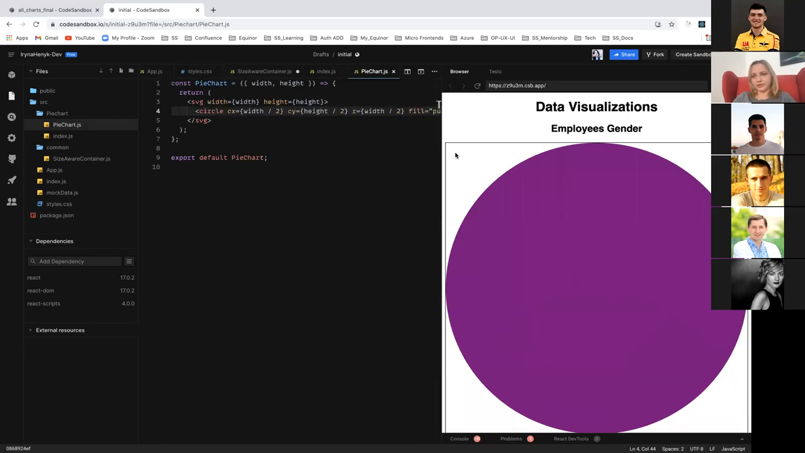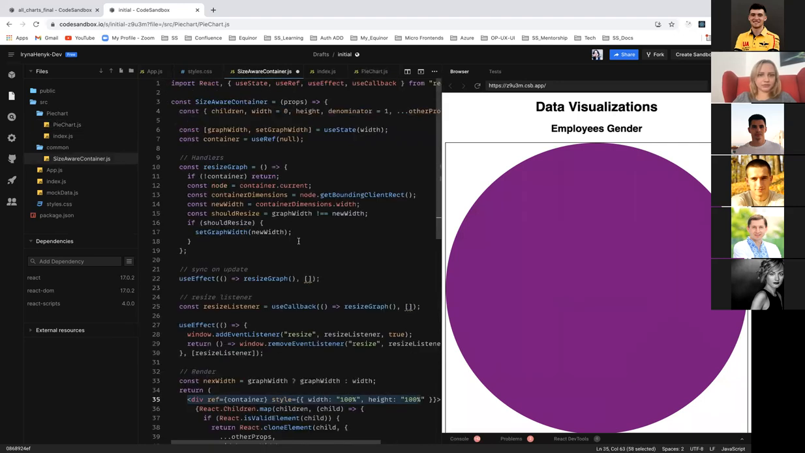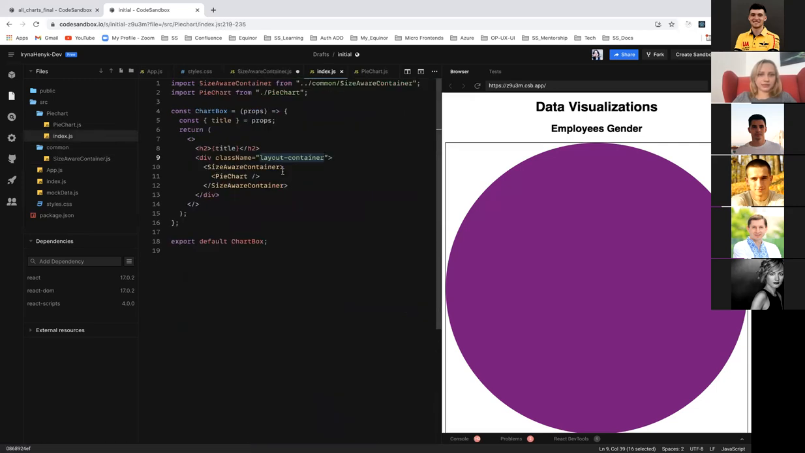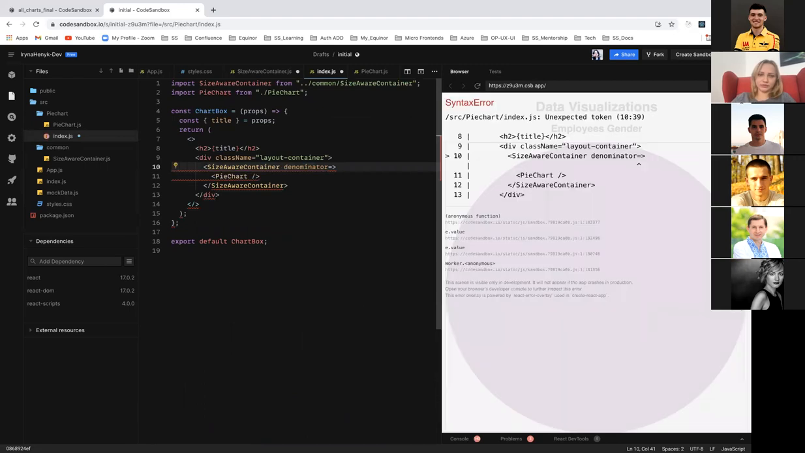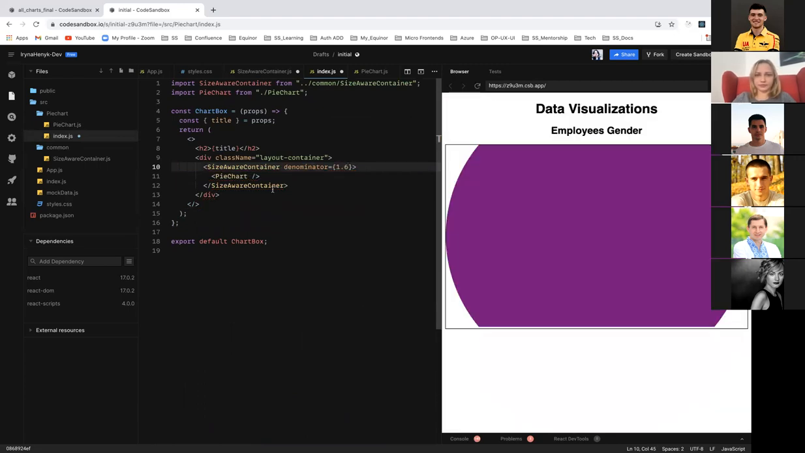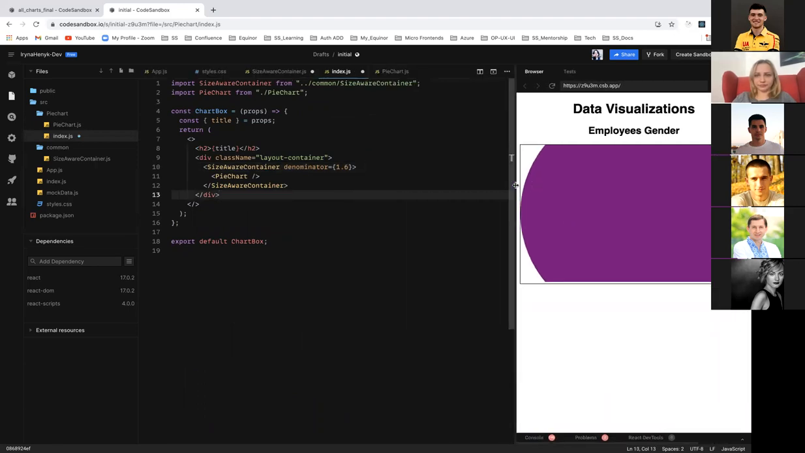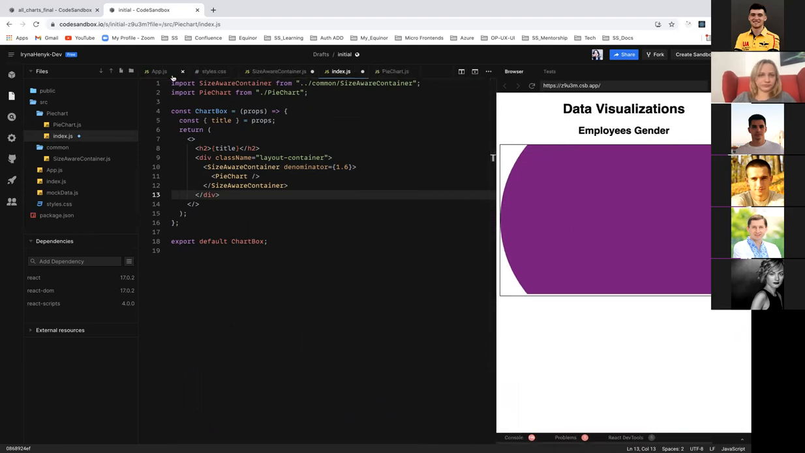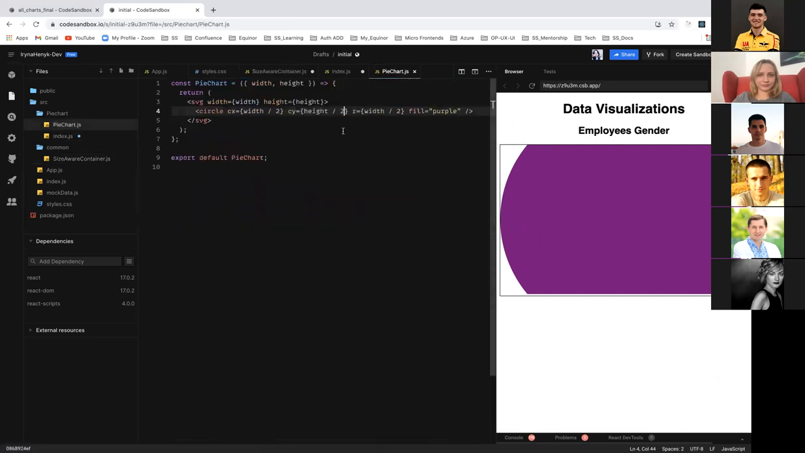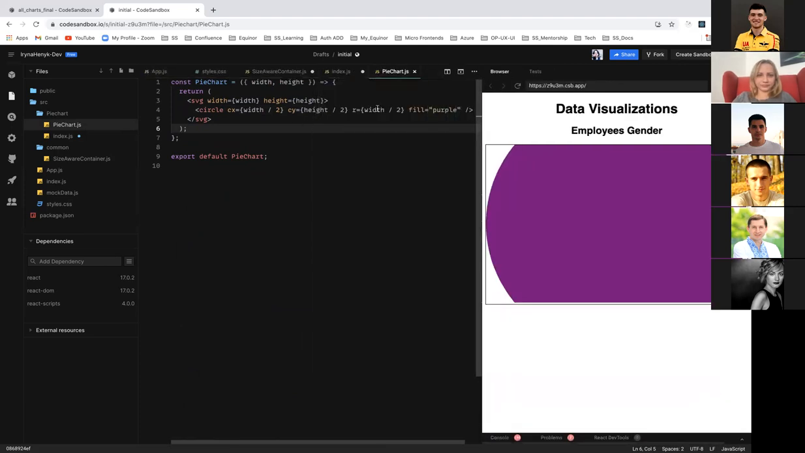And also, I don't want it to be a full width, full height. In the size of our component, there is such a thing as a denominator. So I want, for example, the denominator to be 1 and 6. Yeah. So I pass this prop inside index. So size of our component will know that I want to have this smaller. Yep, like that.